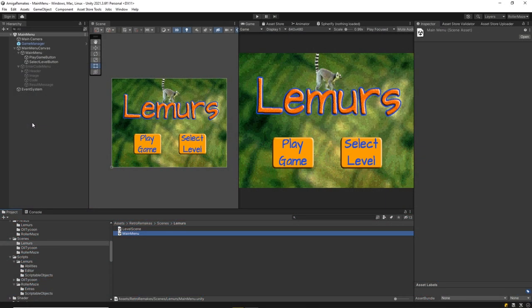Welcome back to the RetroRemakes project in Unity. In this video, we will take a closer look at the Lemurs game. Make sure to set the aspect ratio to 640 by 480. And let's take a look at the main menu scene first. So you can find it in the Scenes folder, Lemurs, and Main Menu.